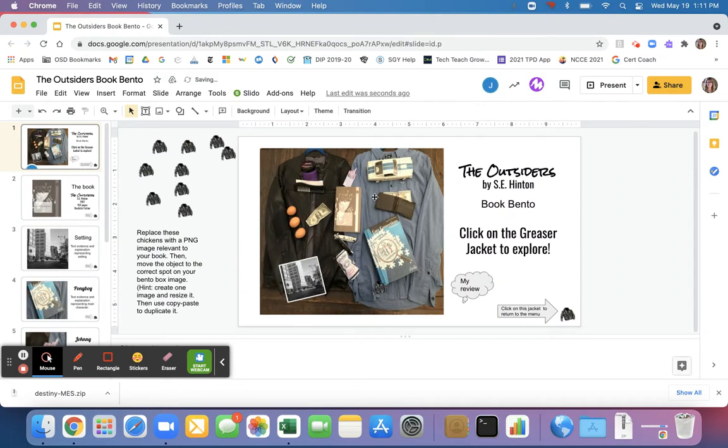Now, I've already taken my photo that contains all the different elements of my bento box. And now what I want to do is use my leather jackets to link the elements of my photo to the different parts of my slideshow. So I'm going to take one of these leather jackets, doesn't matter which one, and I'm just going to drag it over here on top of this picture of Tulsa, Oklahoma. And I'm going to place it right there.